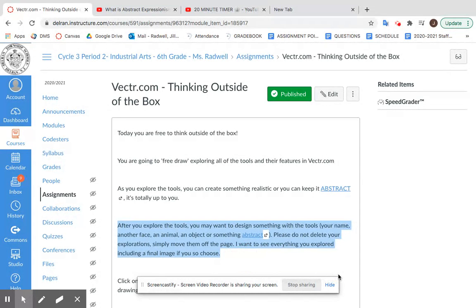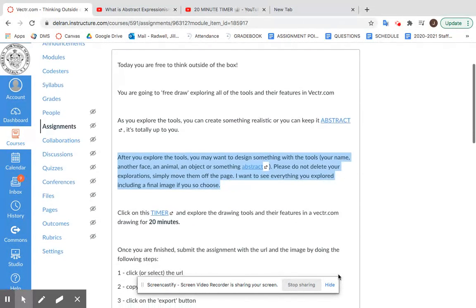If you did want to draw something realistic, after you explore the tools, you may want to design something with the tools like your name, another face, an animal, an object, or something abstract. When I say your name, I don't mean just use the font tools. You certainly can incorporate them, and I do want you to do that, but I want you to use the shapes as well. So you could literally make the letters with the shapes, as well as the text.